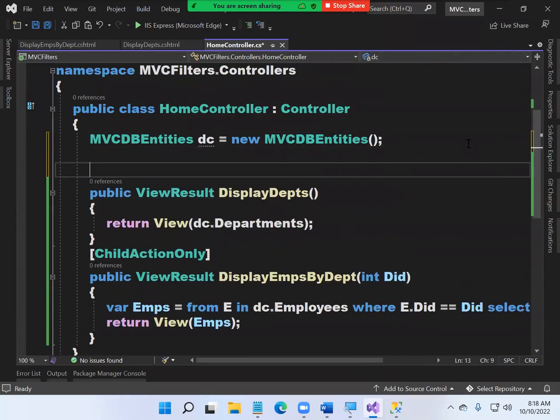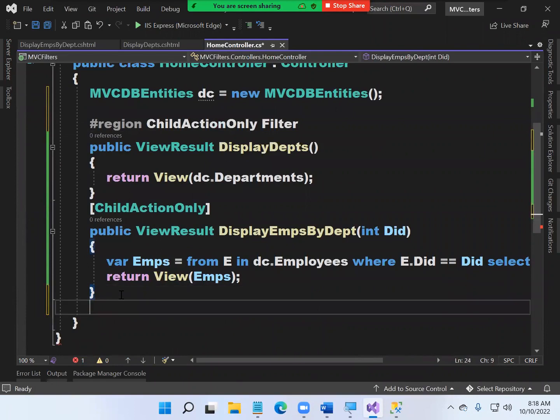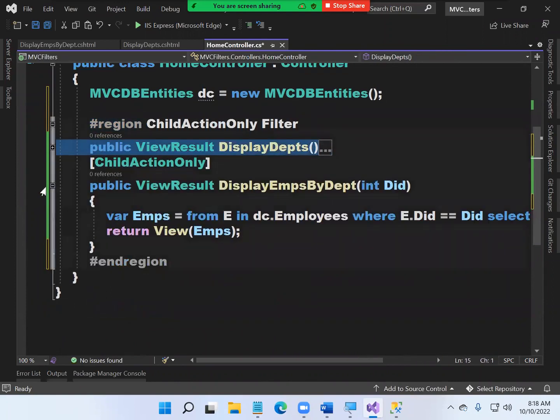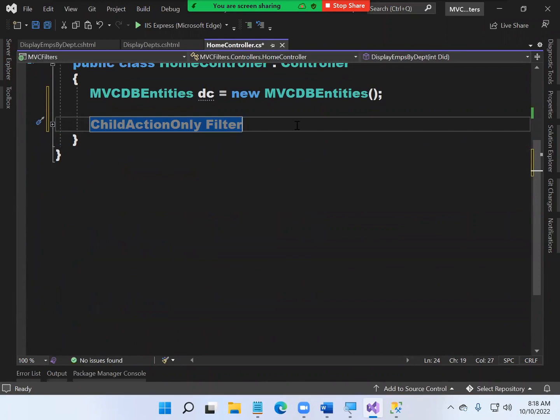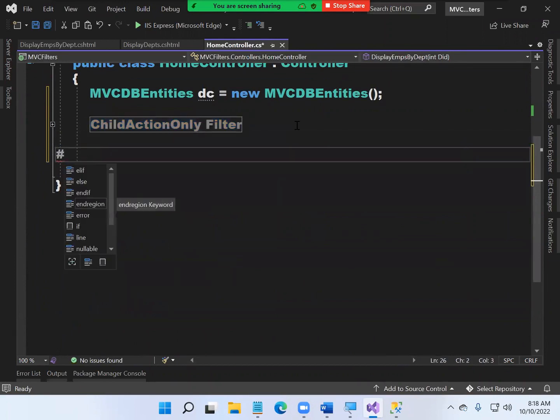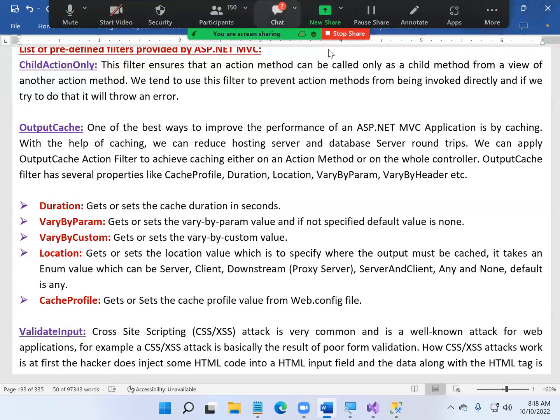What is the first one? Child action only. Child action only filter. The next filter, what is the next filter? Output cache filter.